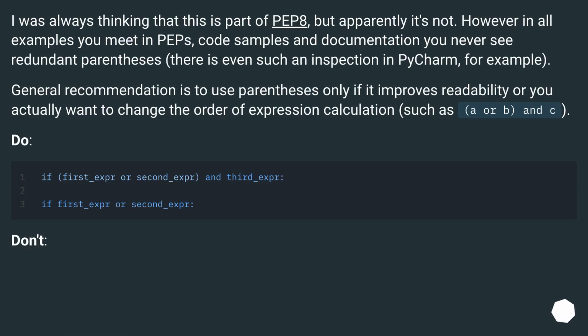I was always thinking that this is part of PEP 8, but apparently it's not. However, in all examples you meet in PEPs, code samples and documentation, you never see redundant parentheses. There is even such an inspection in PyCharm, for example. General recommendation is to use parentheses only if it improves readability or you actually want to change the order of expression calculation, such as A or B and C. Do. Don't.